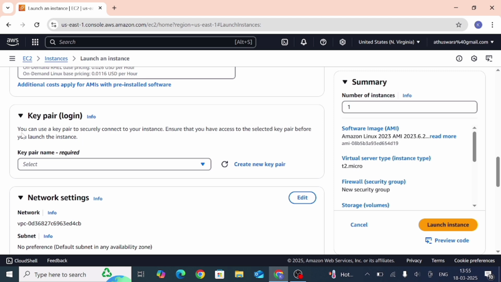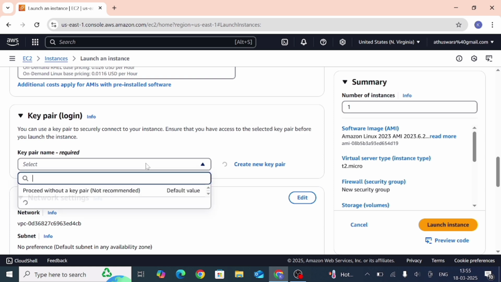Here the description is also written: you can use the key pair to securely connect to your instance. Ensure that you have access to the selected key pair before you launch the instance. So let's create the key.